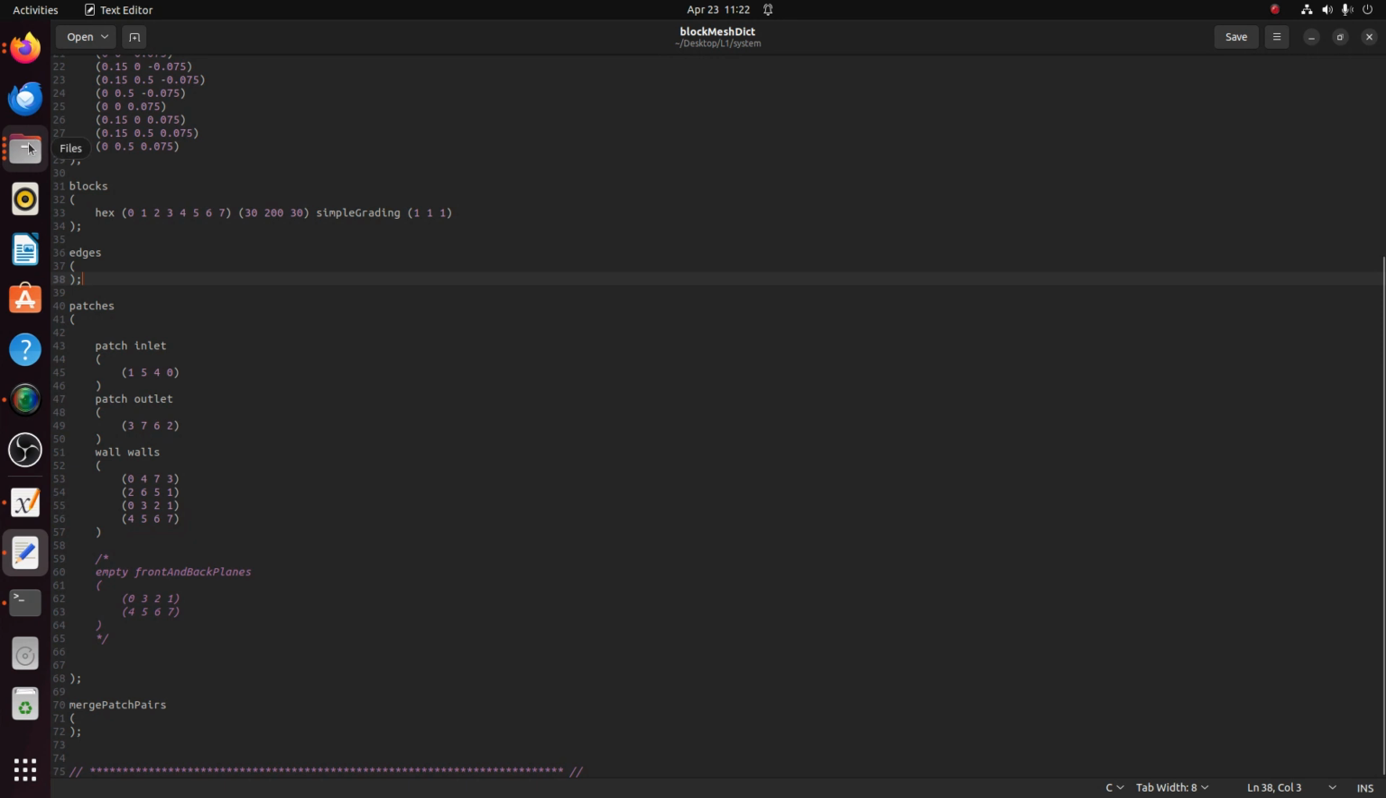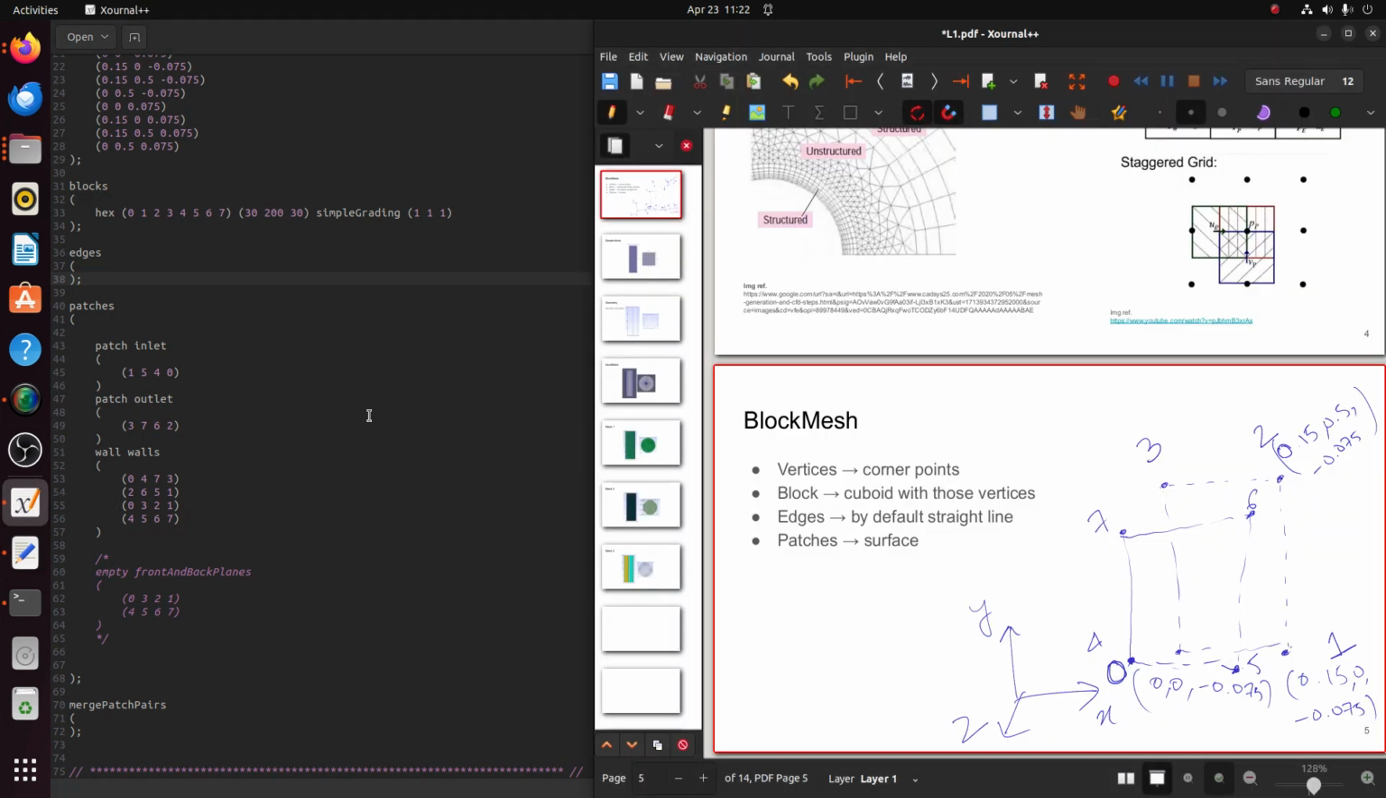Next we define the patches which represent the surface. So here we see that we define a name, inlet, and it is actually representing a face. So 1540 is actually representing a face. So we see that point number 1 is here, 5, 4 is this one, and 0 is this back one. So 1540. Oh, I'm sorry. This.